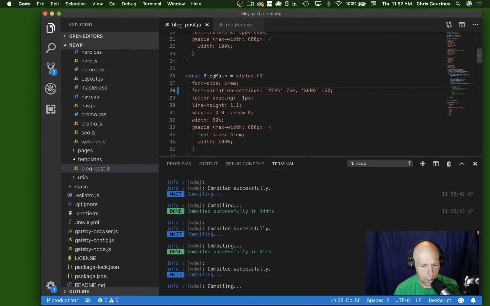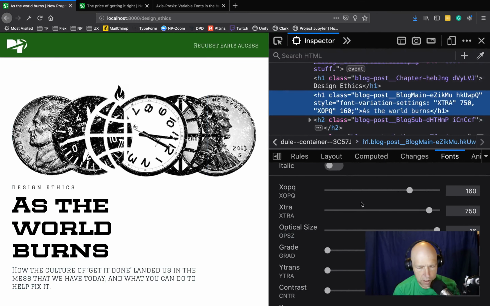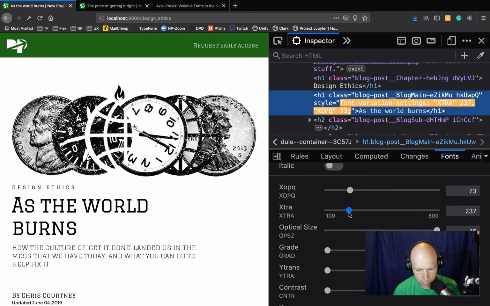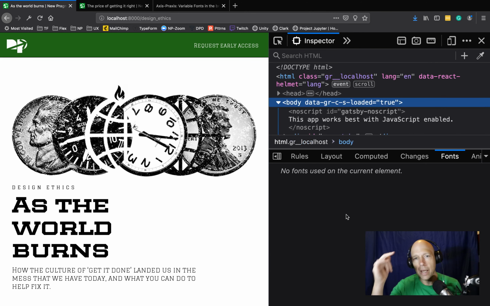Save it. So now when I save this and come back over and refresh, I'm looking for XOPQ to be set to 160. I'm just going to move it down just so we can see. I want that to be 160 and 750. Refresh. And it holds. Hot diggity.